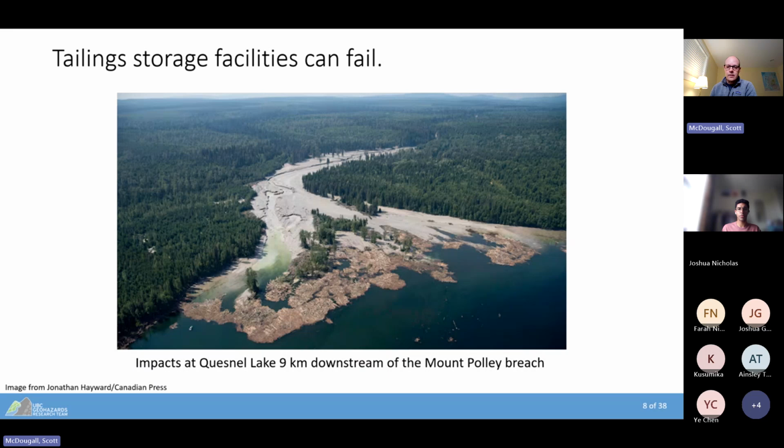In the foreground, they look like tiny little matchsticks, but those are trees that have been taken out by this swath of destruction as it came down this river here. And you can see the sediment plume as well in the lake. And this happened 10 years ago, and the monitoring of contamination is still ongoing today.